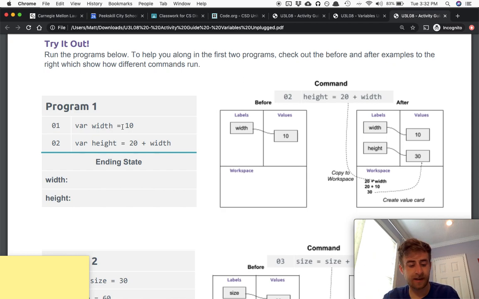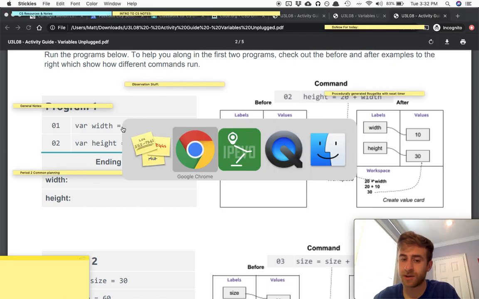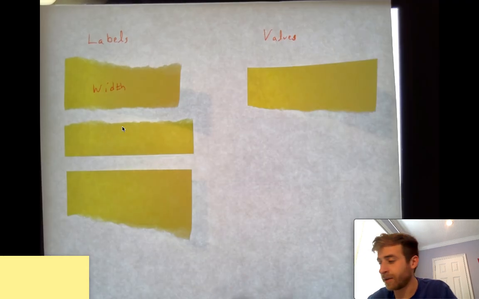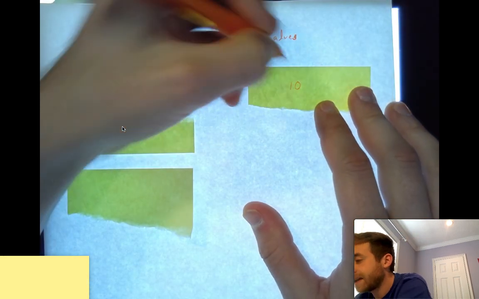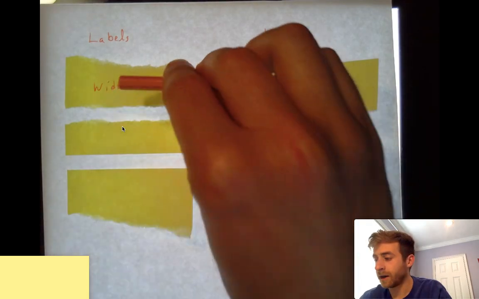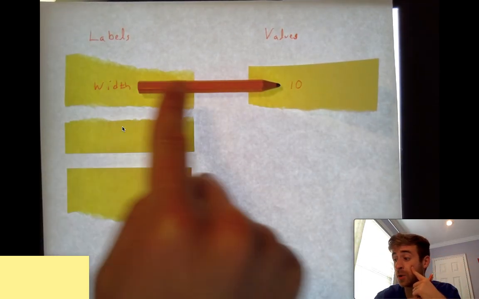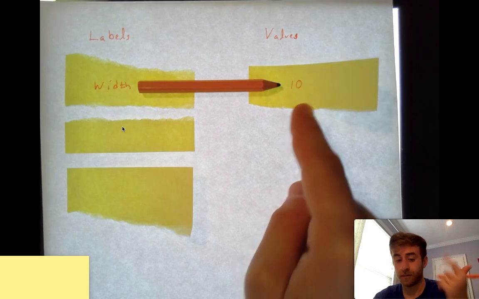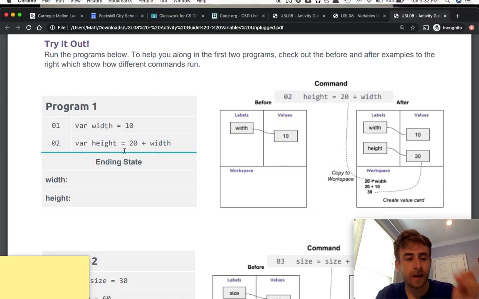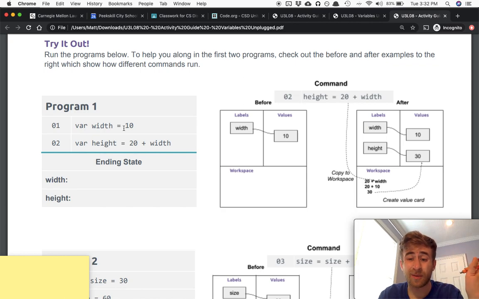So I'm actually going to take my post-it, to save so I don't have to make a post-it every time. On my value side now, I'm putting that post-it down. I'm going to have 10, and I'm going to make a connection between width and 10. So the width variable is holding on to the value 10, right? That's what we're doing so far. That's all we have done for this first line. There's nothing left on this first line, so we move on to the second line.